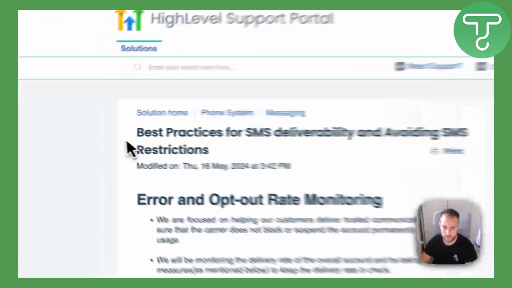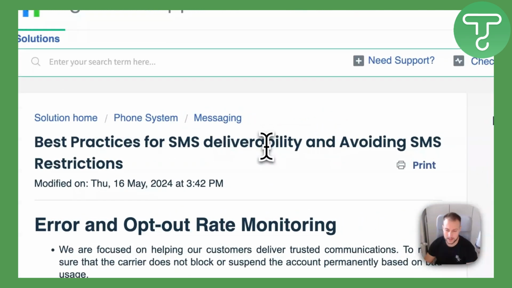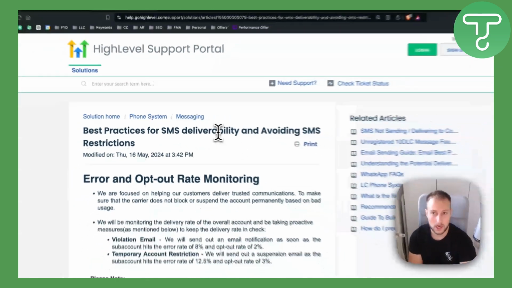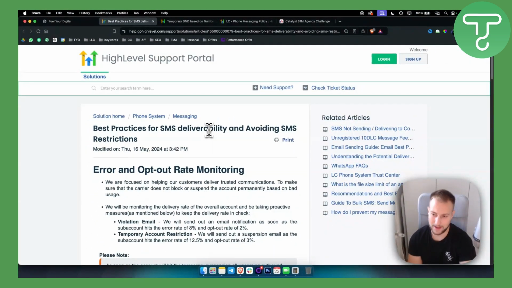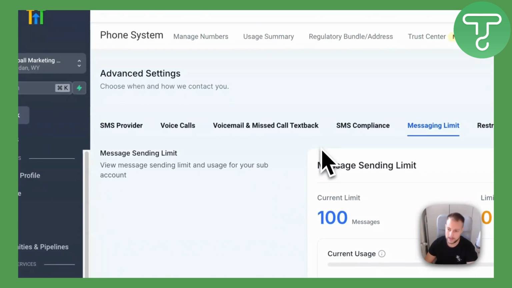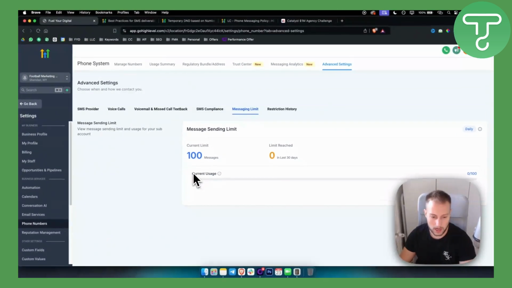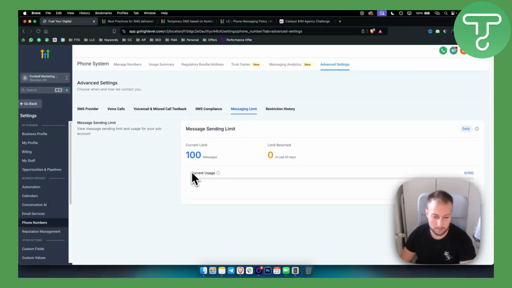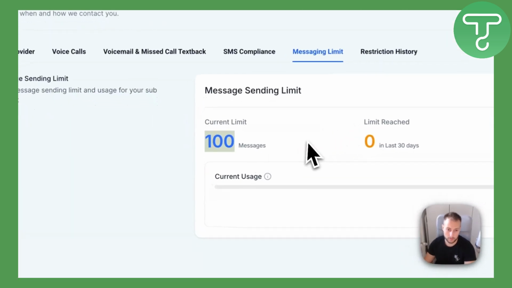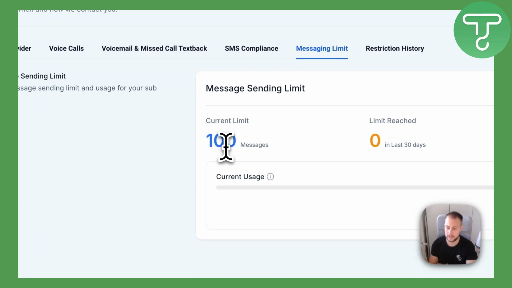So yeah, these are some of the best practices for SMS deliverability. Again, use some common sense as well. Don't do anything spammy or anything that will put your business, your SMS sending, and your phone number in danger. Because if you're getting banned, then there's a whole lot of mess behind that as well. So that's pretty much how you can avoid getting banned sending bulk SMS in Go High Level. Again, make sure you're complying with the limit as well. And that's pretty much it, right?